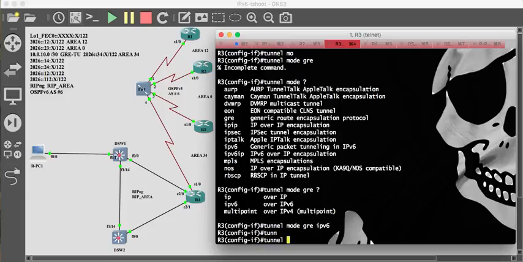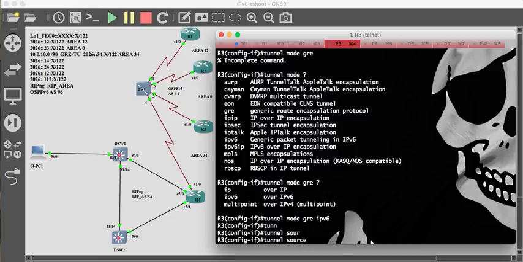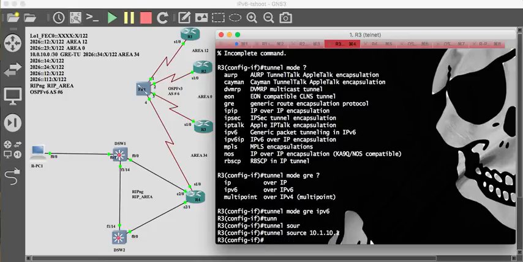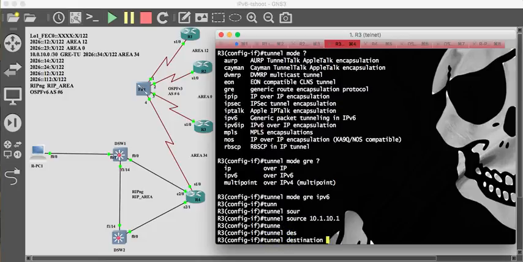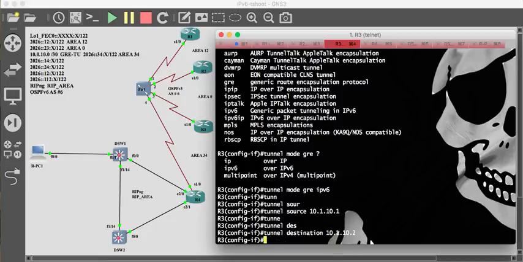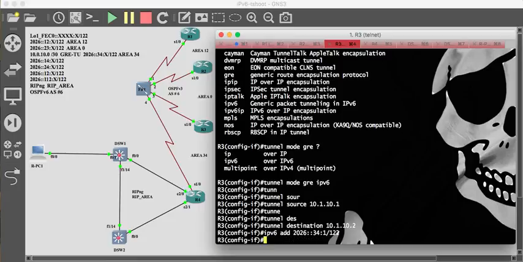We're going to use the IP address that we configured, 10.1.10.1. That was the one that we configured. And then tunnel destination is 10.1.10.2. Okay, so now we put the IP address: ipv6 address 2026:34:1/122.